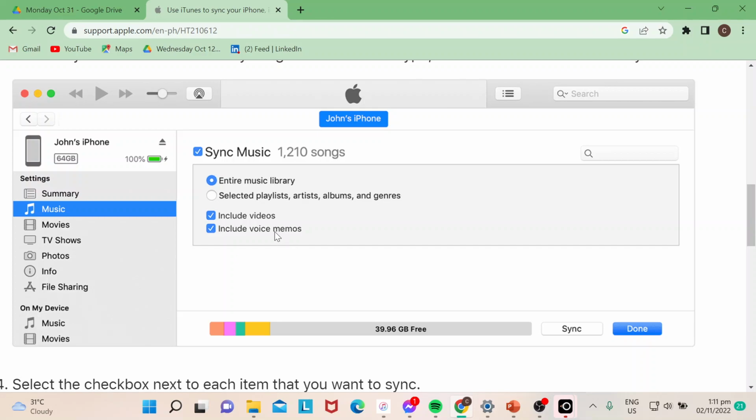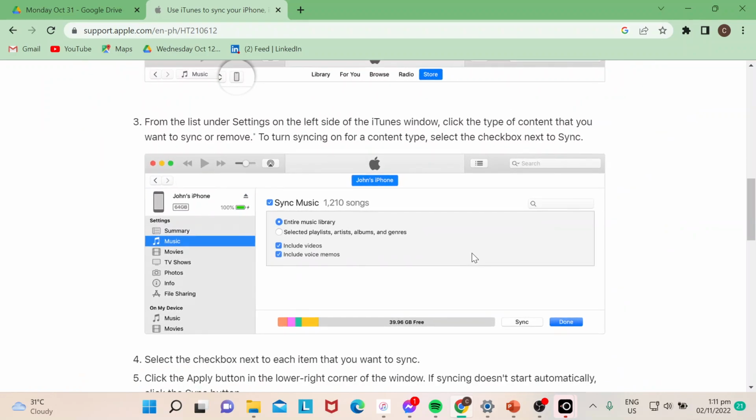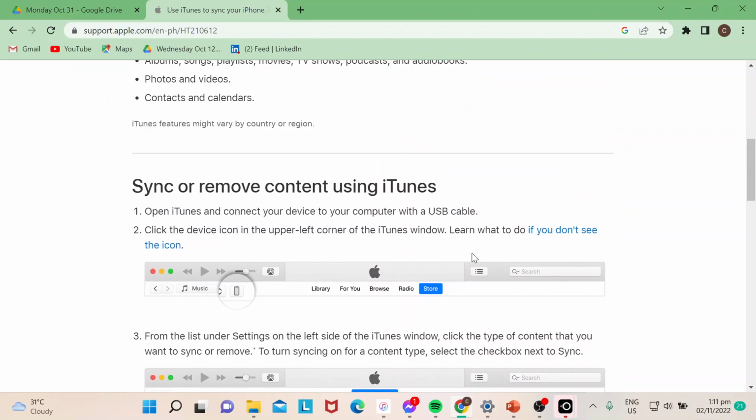If you need further assistance, you could always go to support@apple.com. And yeah, it's the same example that I have. So say for instance, this one from John's iPhone, he would need to sync a total of 1,210 songs. So all you need to do is just sync. And from there, you could already transfer your music using iTunes.